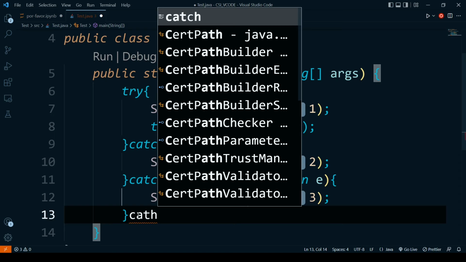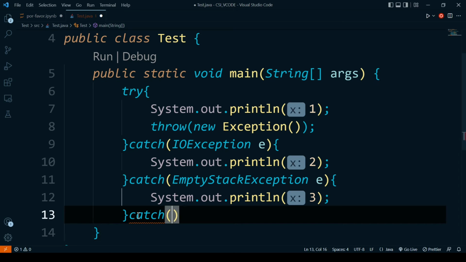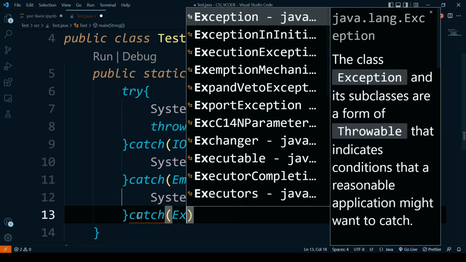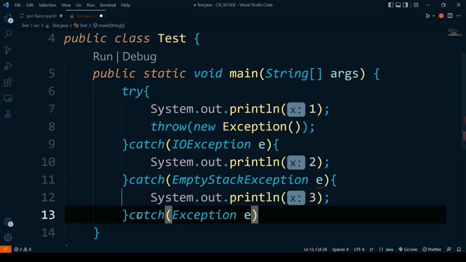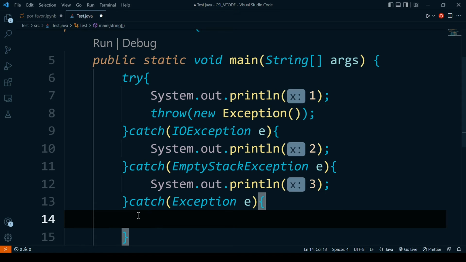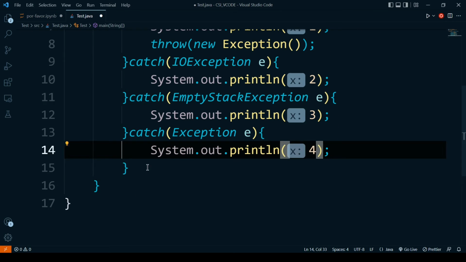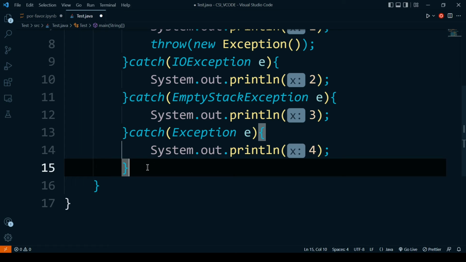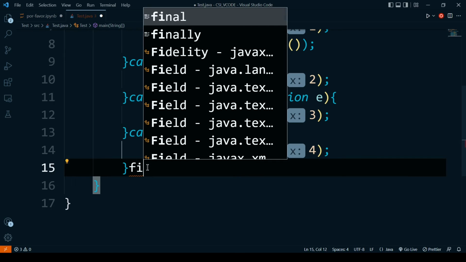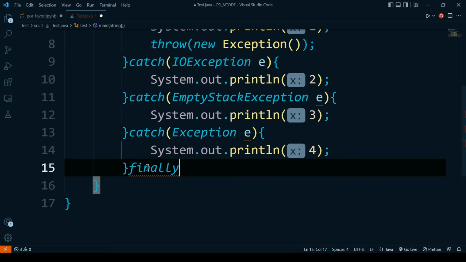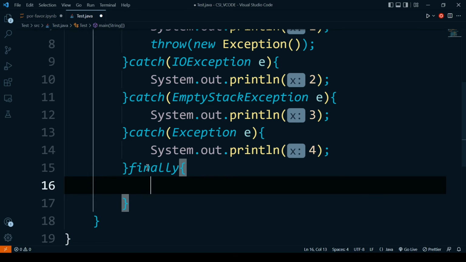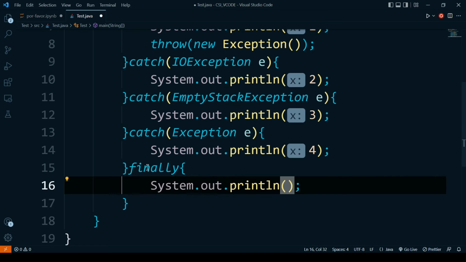One more catch: it handles the general Exception, like all exceptions, named e. And what does it do? It prints out 4. And I'm thinking maybe we should add the finally block also. We discussed it in the previous session. What the finally block does is it prints out 5.